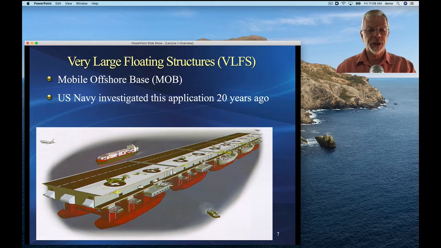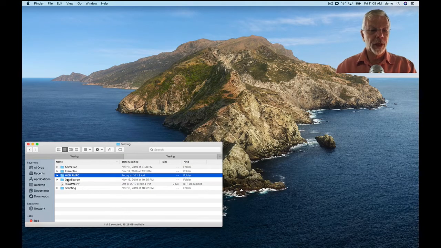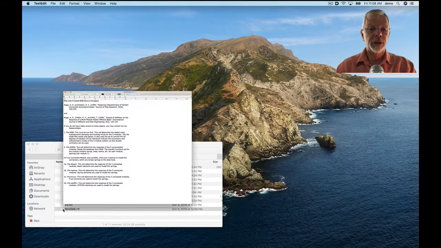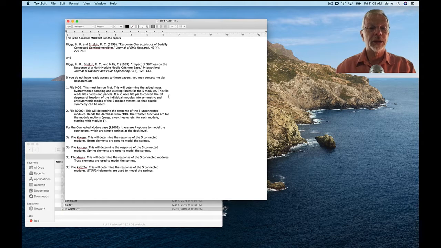This is a schematic that shows a 5-module MOB. Each module is a semisubmersible, and they are connected at the deck level. And so we're going to be looking at how to model this structure in HYDRAN. So if we open up this file, it's probably a good idea to read the README file. I will let you do that.